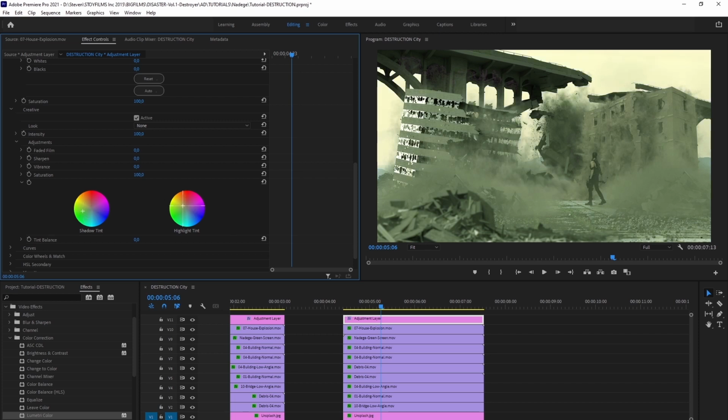And for the highlight wheel here, we can push it more towards the yellow. Now sure, I'm overdoing it right now. I just want you to see this extreme level here, how it's changing the color profile in the adjustment layer and affecting all the layers in the scene here, right?